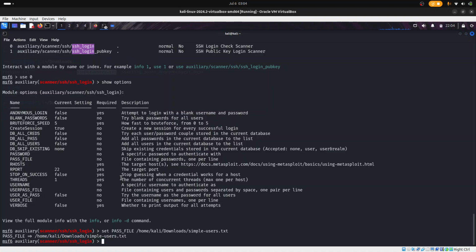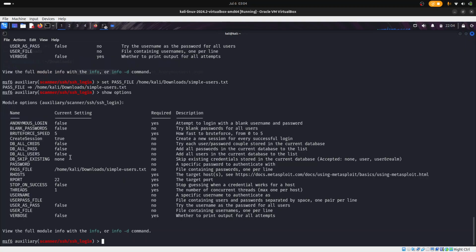Okay, yeah, then if we type show options, we're able to see home kali downloads simple user.txt. So what are we doing next? Now to set our remote host. We want to set our remote host, that means what we are attacking.